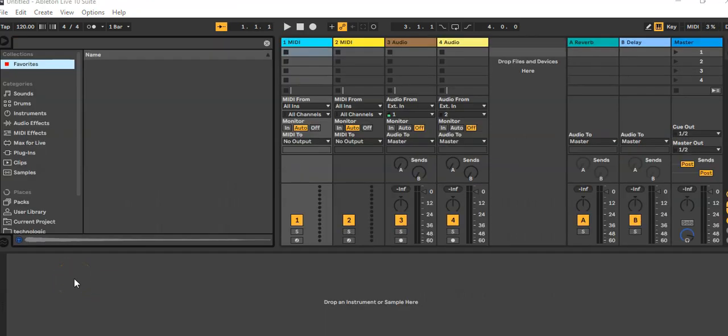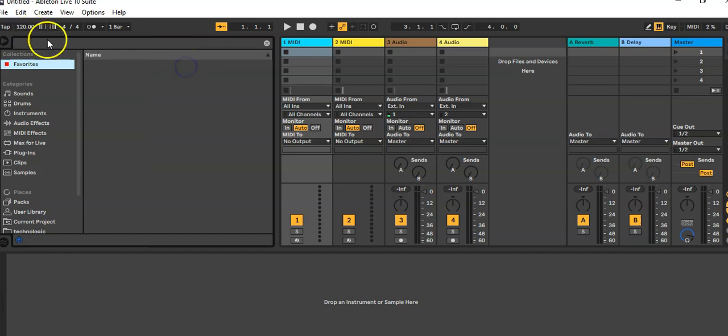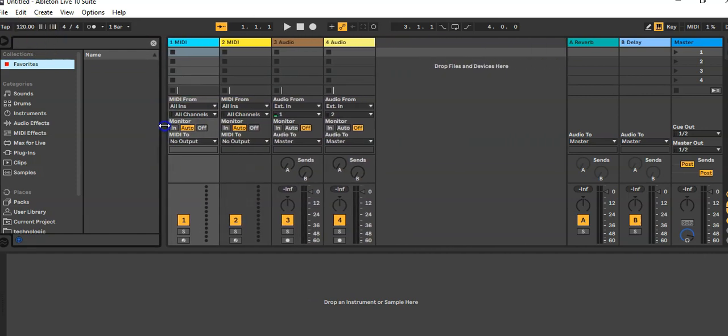So here we are with a new Ableton Live project. Basically go on File, New Live Set to create a new live set. And here we've got two views, which is very distinctive in Ableton Live. This one, the session view, basically is used for ideas which one may use to put forward when doing the actual music.